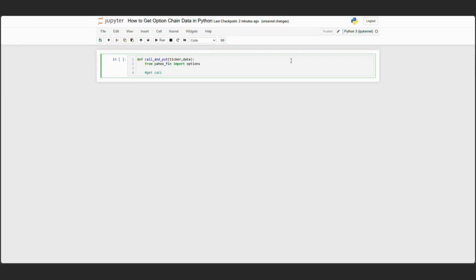So we're going to create two data frames. And we can say df_call. This is going to be our data frame. And we can say options.get_calls. This is the function that we're going to call, and it requires a ticker and date value.